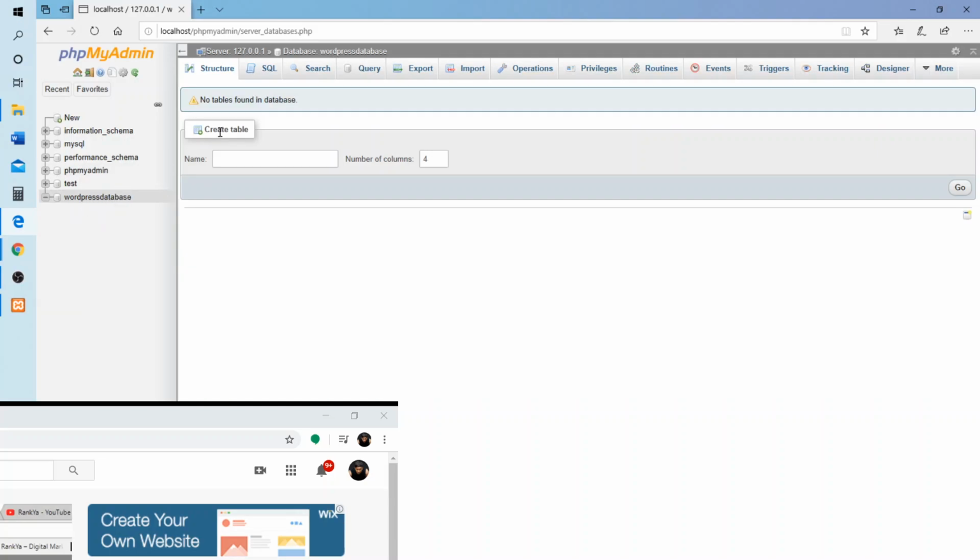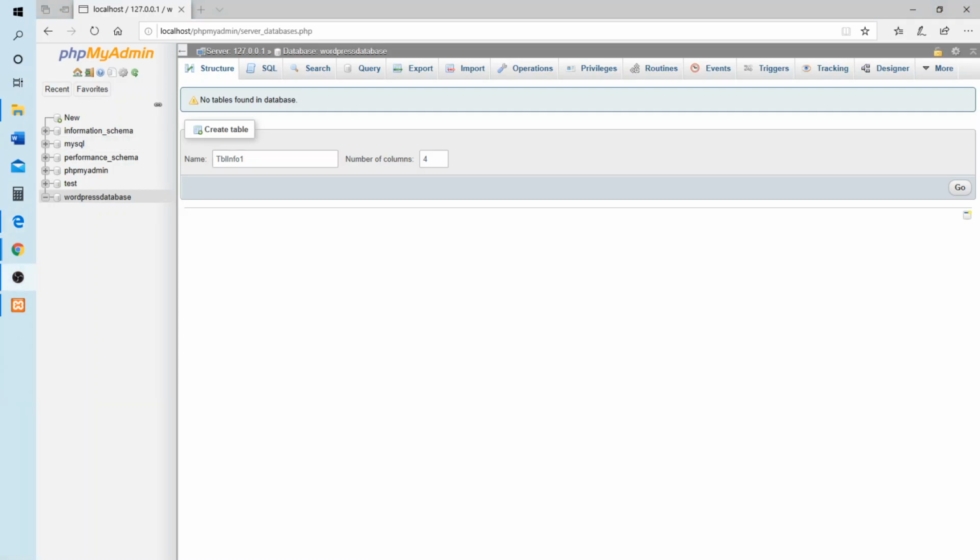And then I'm gonna create a table for this one. So I'm gonna name this one TBL info. I'll make it, let's say, TBL info 1. Okay. So before anything else, we're gonna skip creating tables.